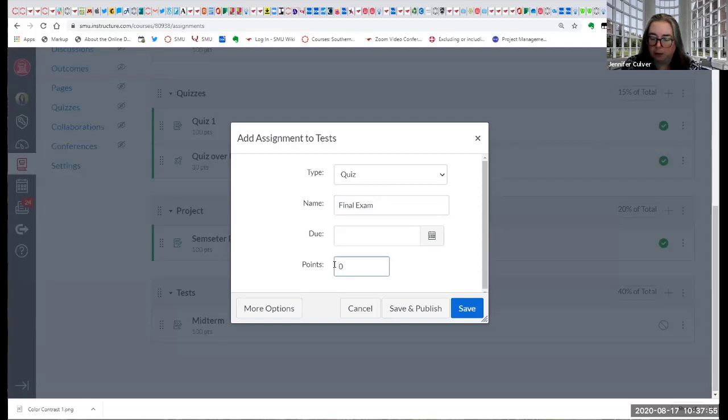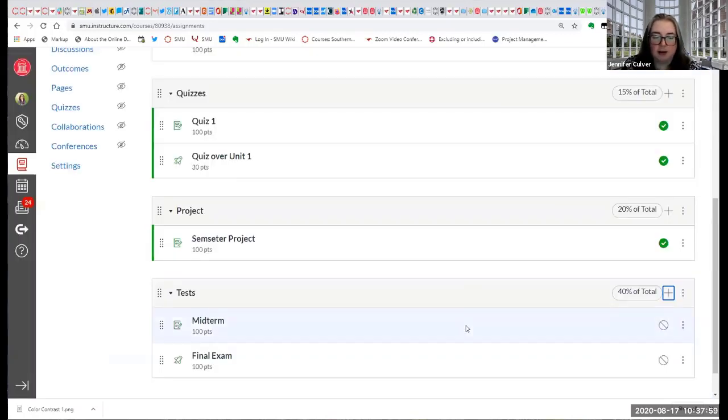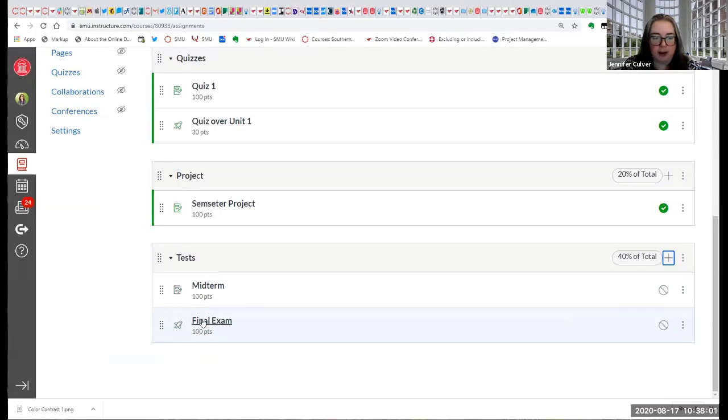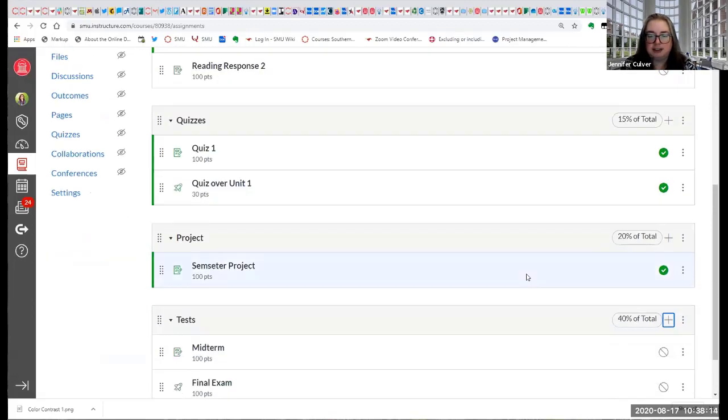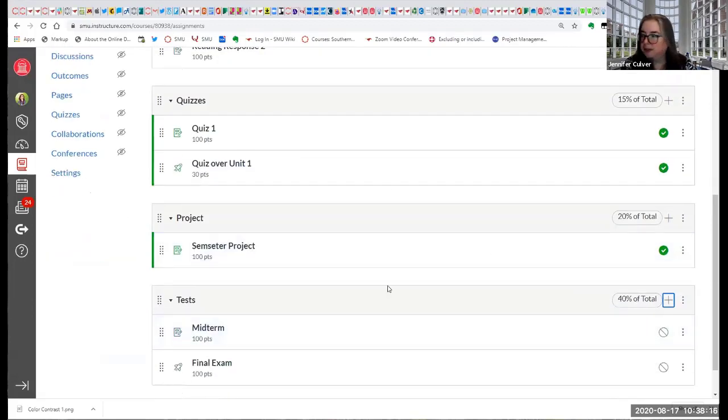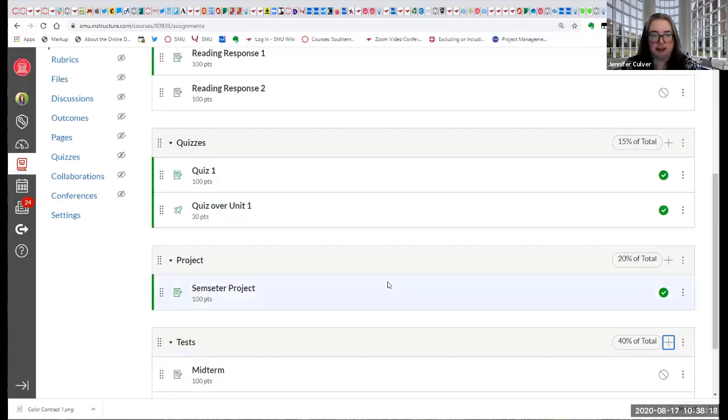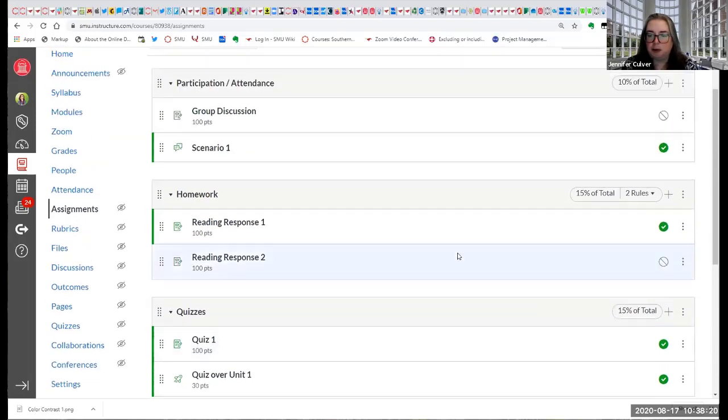It will be worth 100 points, and I'm going to save it. Now it's in the right spot, and it's the right kind of assessment. And I can go in later and put all of the information in because it's not published, but I can at least populate some of these pieces just so that I can see where everything lands and the students can see where everything lands. And I still don't need to publish anything until I'm ready.